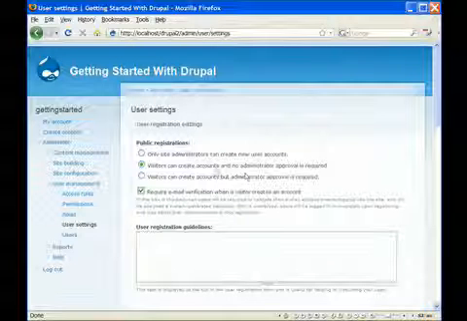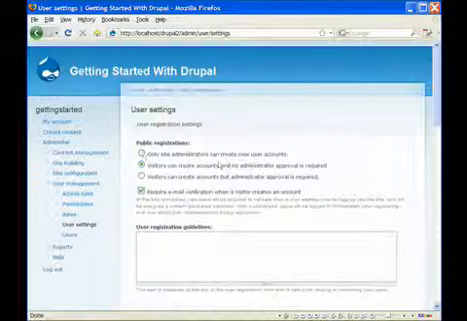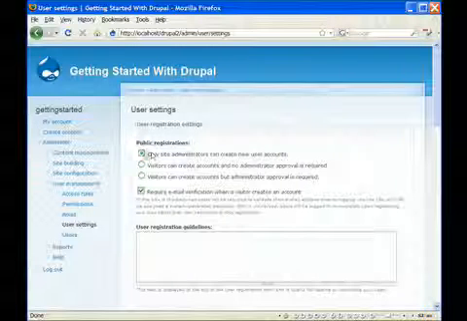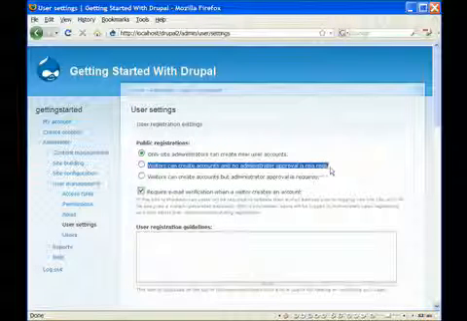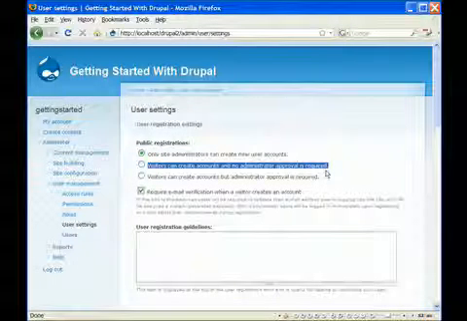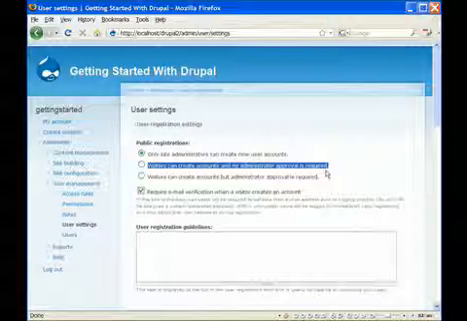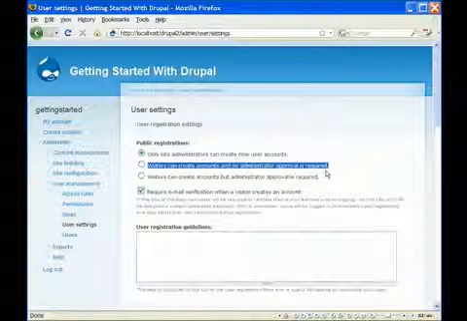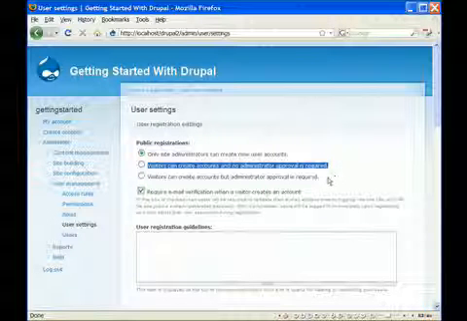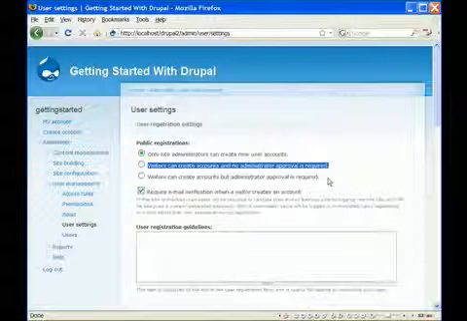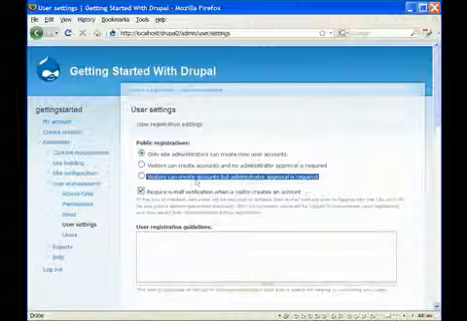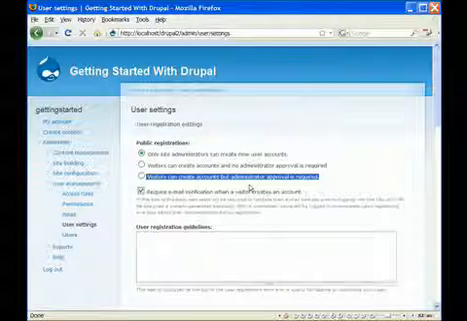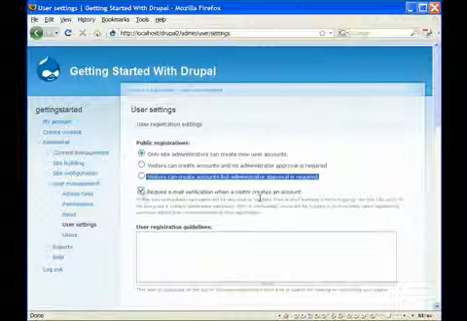Initially, until you're set up to have users register, you probably want to set this to only site administrators can create new accounts. Now, your other options are visitors can create accounts and no administrator approval is required, meaning that even if they just get a confirmation email, somebody will be able to get an account and start using your site immediately, possibly start posting content. And you can also have visitors can create accounts, but approval is required, meaning that the administrator will be able to approve every submission to be a member of the site.